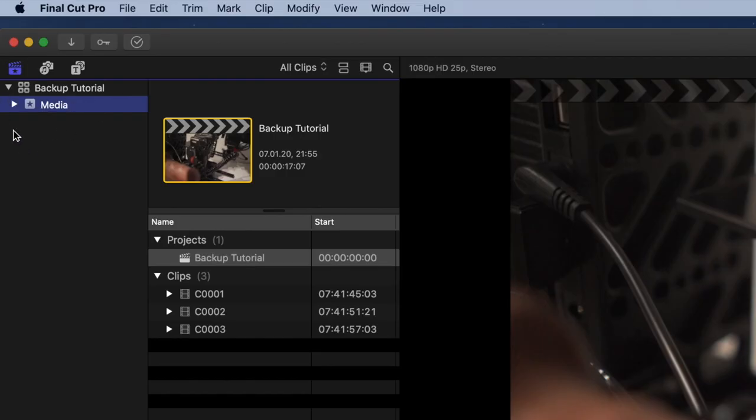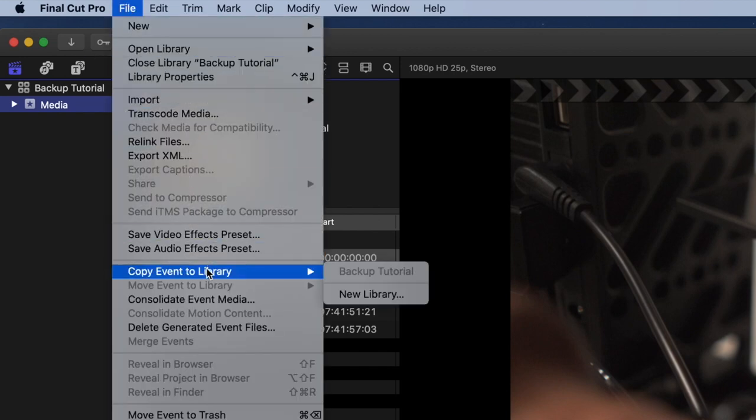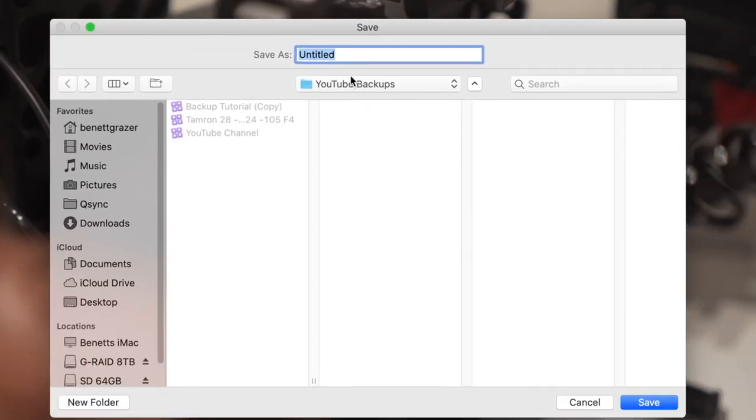If you want to copy the event with all the clips and projects in it, select the event you want to copy, go to File, then Copy Event to Library and select New Library. Again, I will save it on a different hard drive.